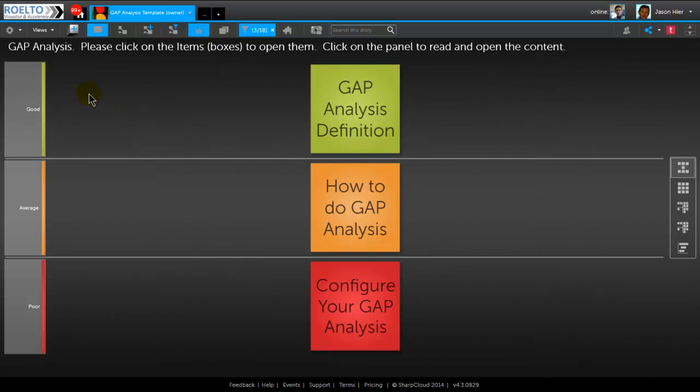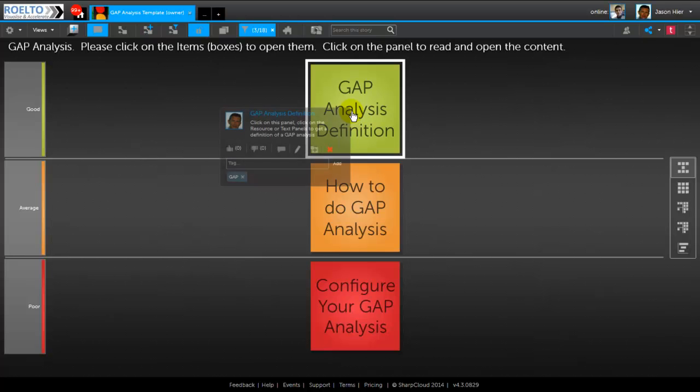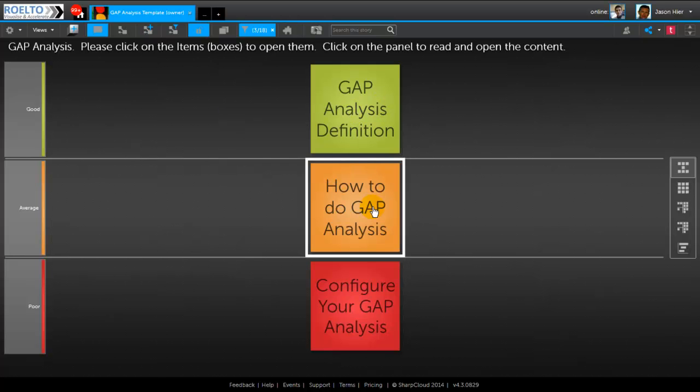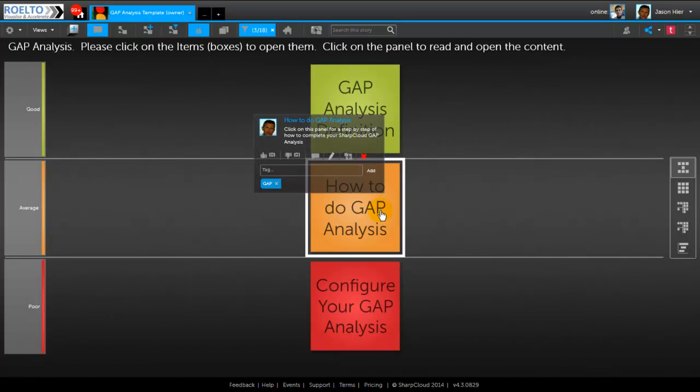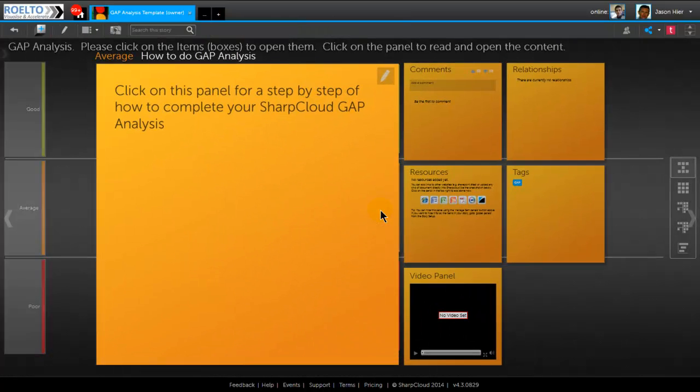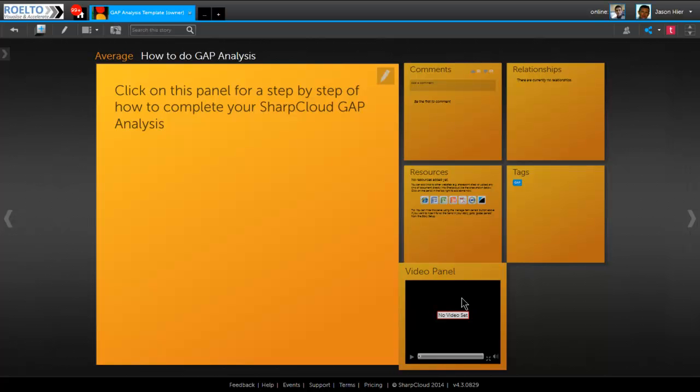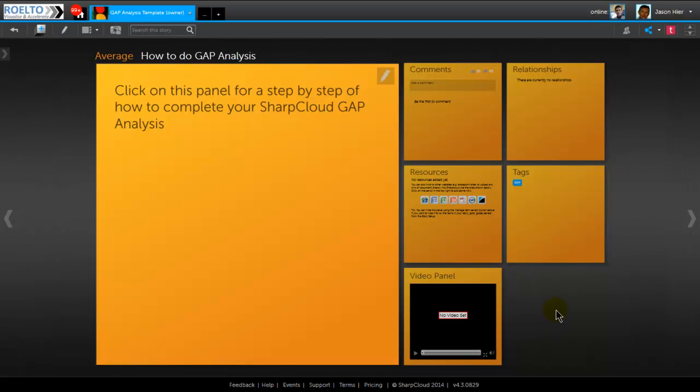So what we've got is our good, average and poor. Again, you can change these on your left hand side. These are what we call the categories. What I've done in here is just very quickly put in a gap analysis definition. The next one is how to do a gap analysis. And this video that you're watching will be in the video panel here, and you just click on that and you can watch that.